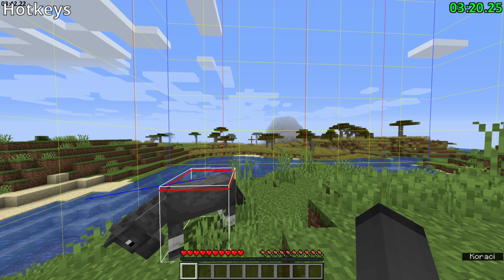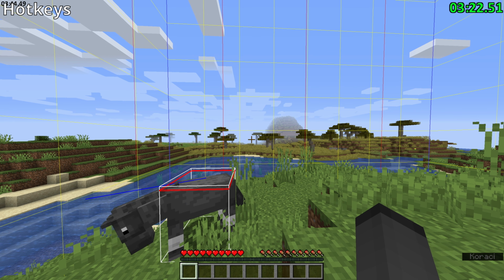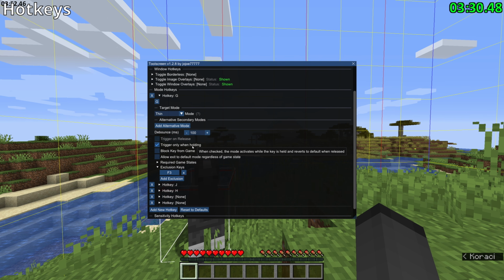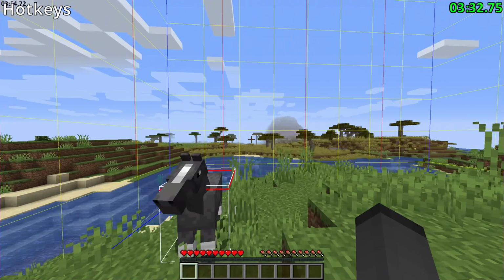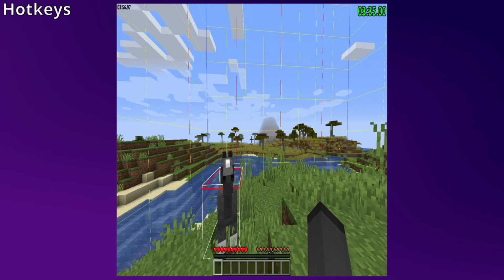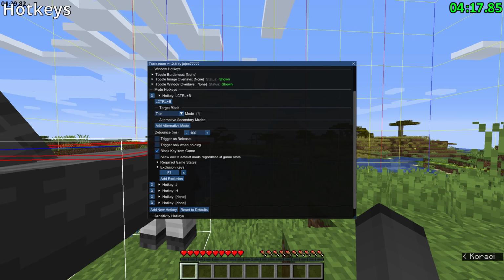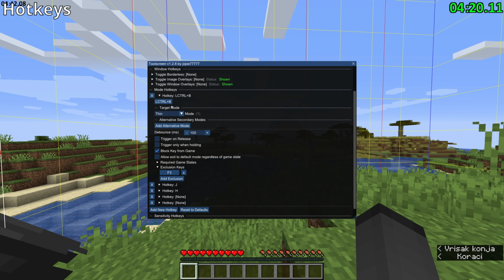Trigger on release means that when you start holding down the key, it doesn't do anything. It only triggers when you release it. Trigger only when holding means that the mode is only active while you're holding down that key. When you let go, it goes back to your default mode. This is useful for hotkeys like Control B that would otherwise toggle the narrator.